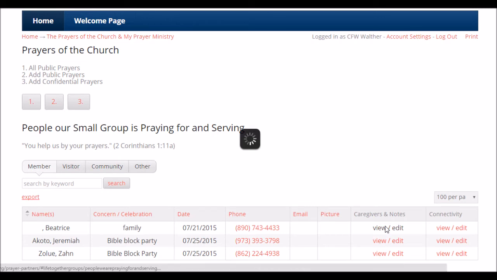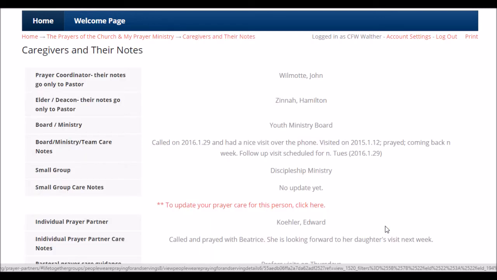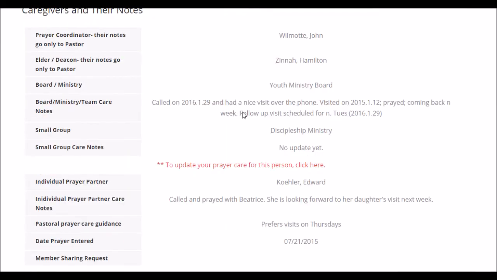You want to update your notes there. You go to this, and this shows who the caregivers are, who's the prayer coordinator, the elder or deacon, the board or ministry, their notes. Here's a small group, your notes. Oh, you don't have any notes. Okay, so to update your prayer care for this person, click that button right there.